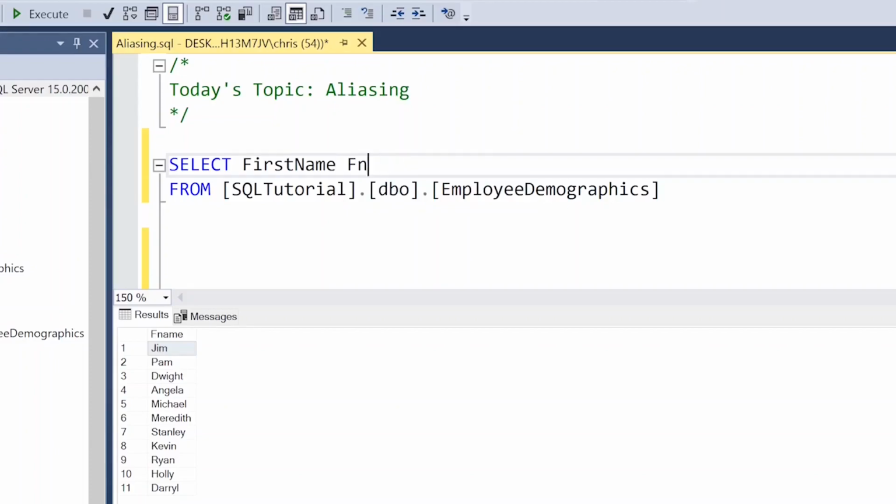Now let's look at an example of how this might actually be useful. So we have a first name and a last name in this column, so what we're going to do is actually combine those. So let's do plus, and let's add a space in there, and let's do a plus, and let's do last name. So this is going to take the first name, add a space, and then do the last name, and we're going to do that as full name. And let's execute this. So now we have a column called full name, which is our alias.